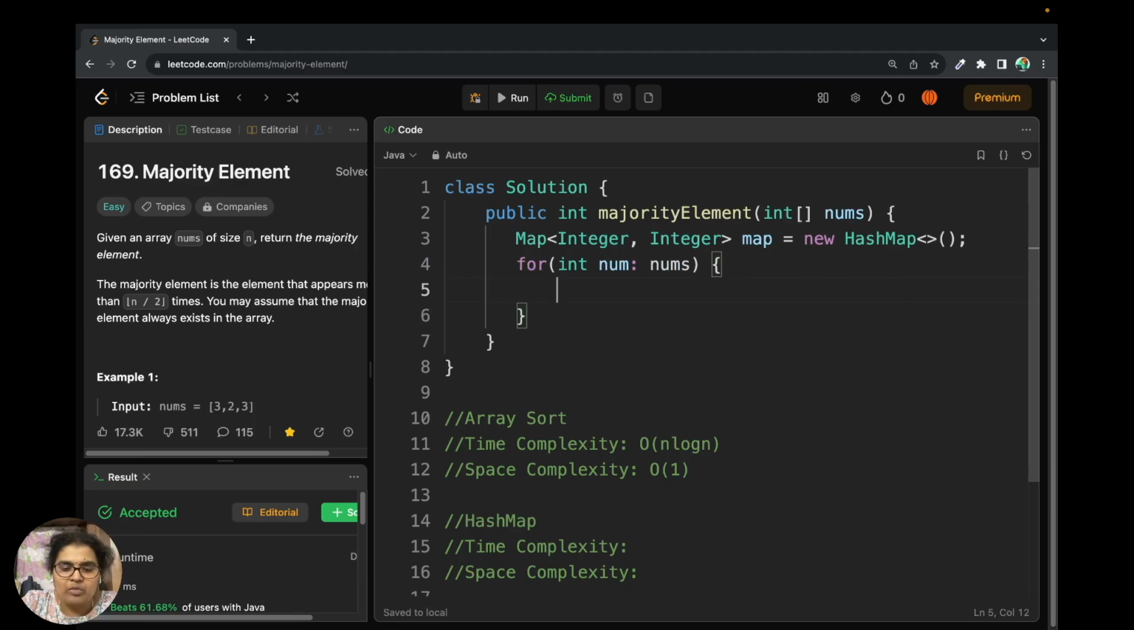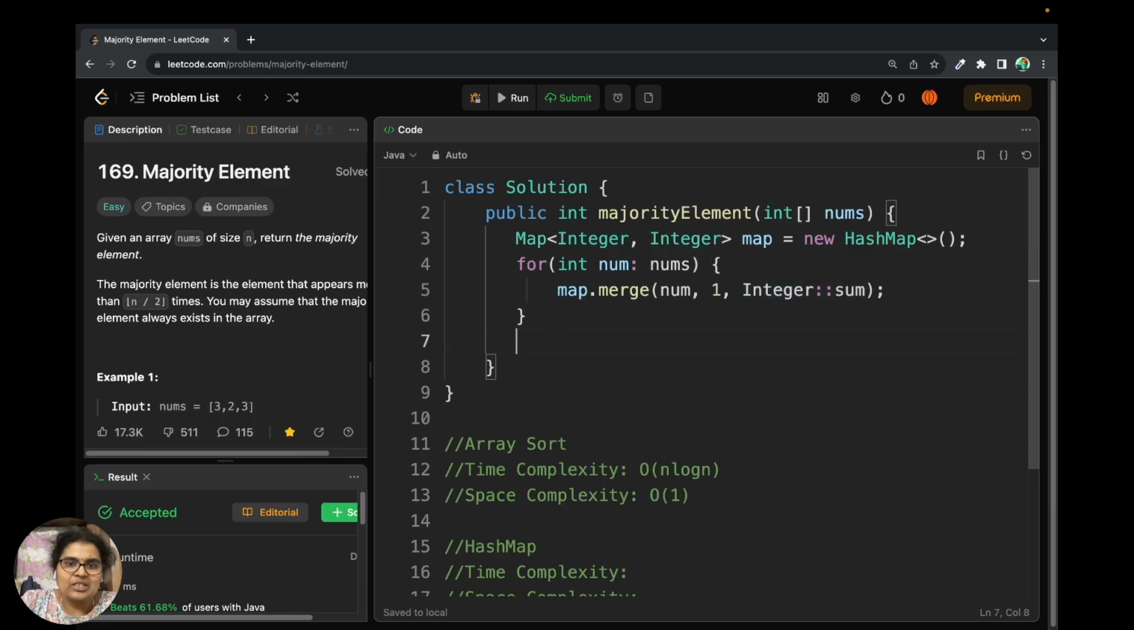So for each num, what do we do? We have to set the number in this map. You have to set the number with default value 1, and if the number already exists, we will do a sum. So the merge operation, what it does is, if the number doesn't exist in this map, it will initialize it with 1. If the number exists, to the existing value, it will apply this function, which means it will increment by 1 basically. So at the end of this operation, we will have the map fully set.